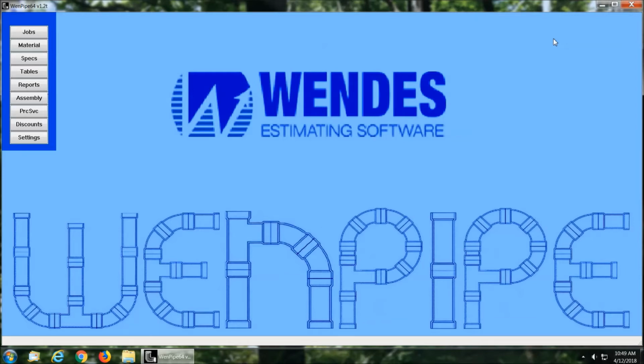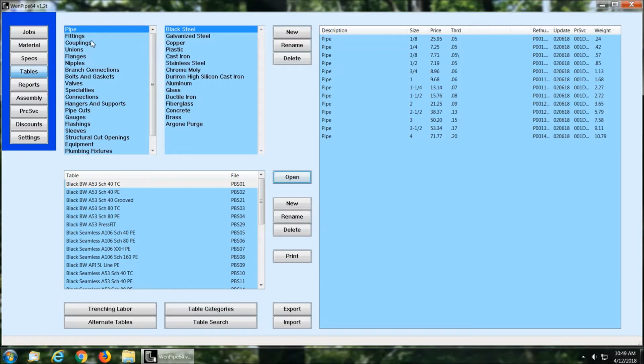Welcome to the WenPipe64 Demo. WenPipe64 is a 64-bit program for pipe estimating. The program includes fully customizable tables. Here's a sample pipe table. This is black steel, threaded.